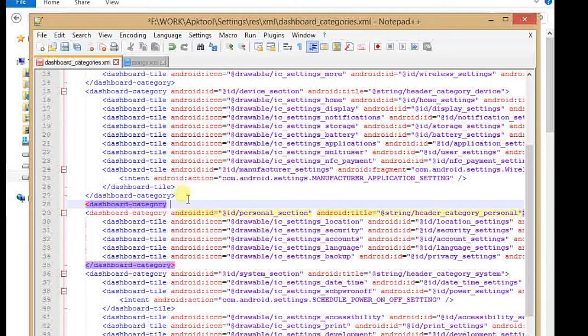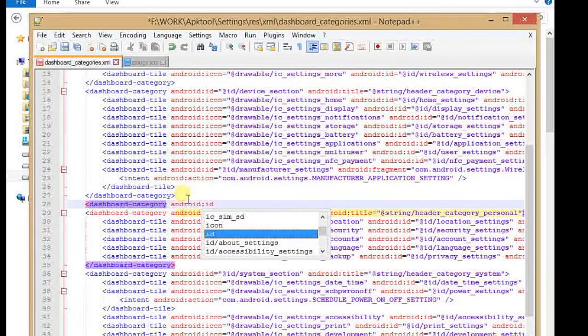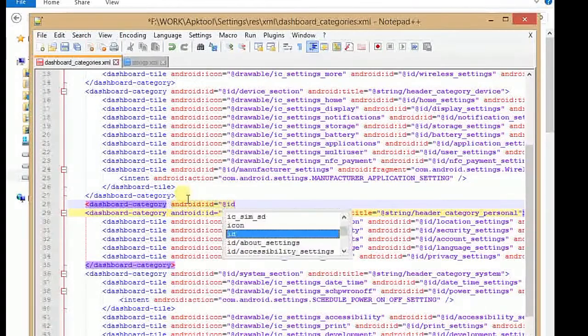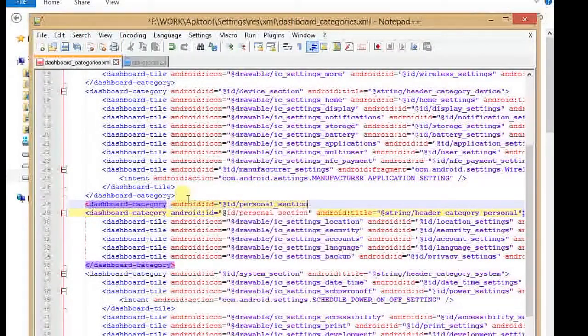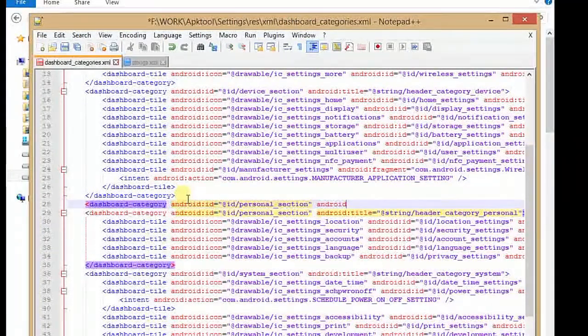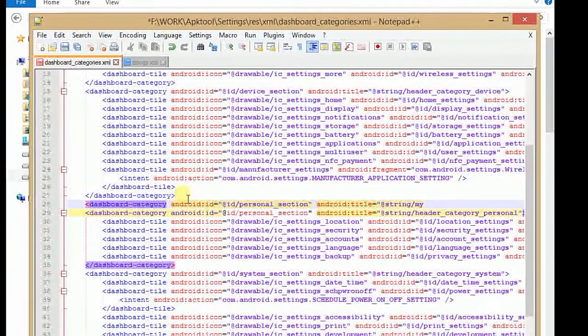So the code is the same. We have to add a new dashboard category with Android ID personal section, or you can use a wireless section or device section. ID doesn't matter. Now we have to add a title. So we have to add a title, whatever you want, with the string. So I'm going to use my string, my title.